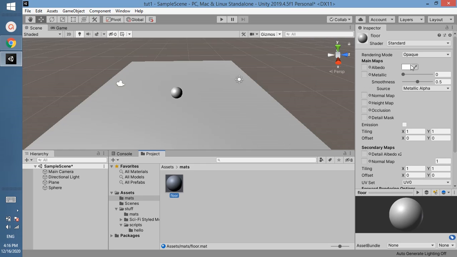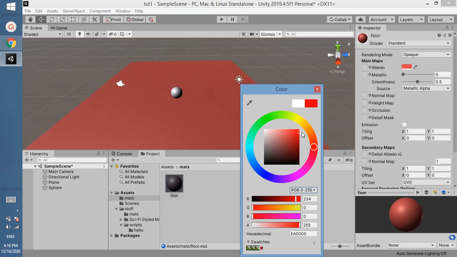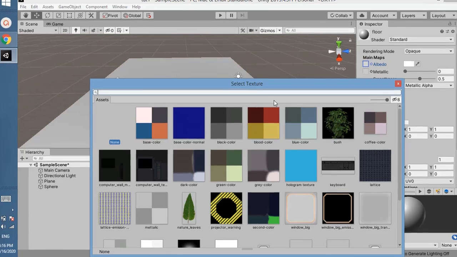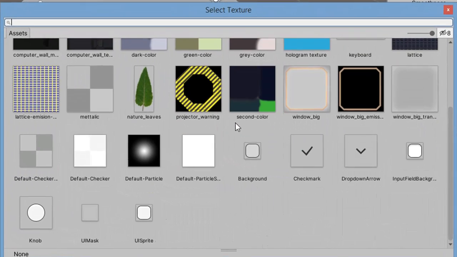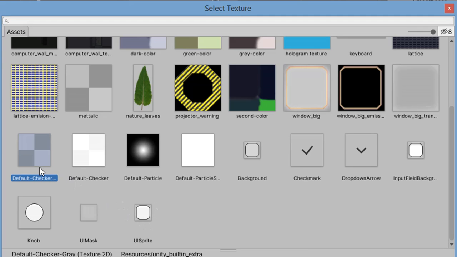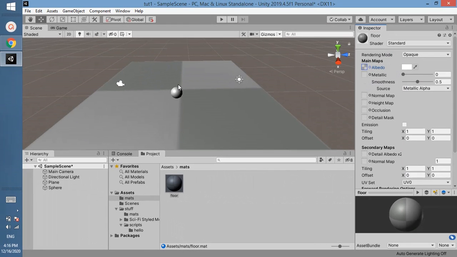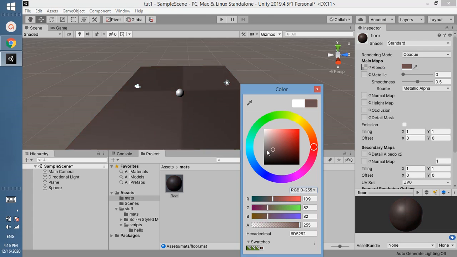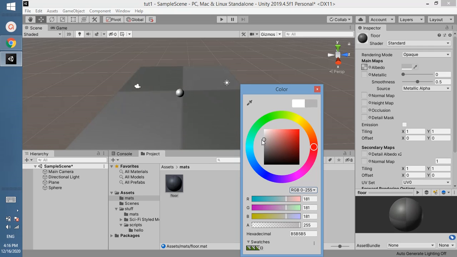So what we can do is add this material to our floor, and then we can change the material's colors to do different things. But what I am going to do is just select this knob right here in front of albedo and ignore this. You are just going to have these default ones from right here to right here. Just select the default checker box, and then you will have this pattern right here. Select the color of your choice. I am just going to select a grayish color.